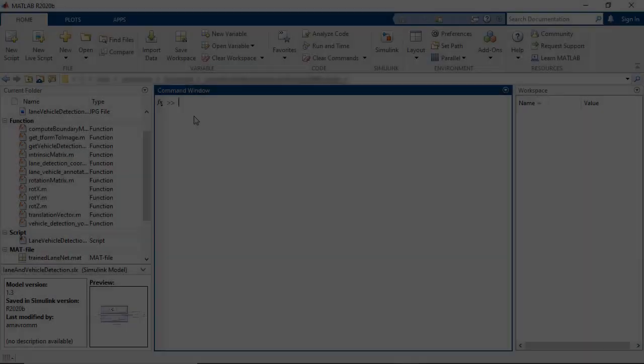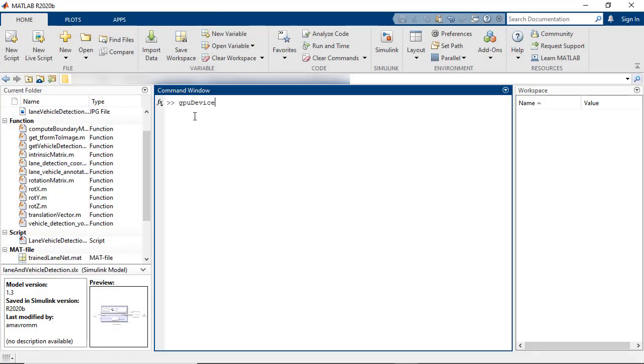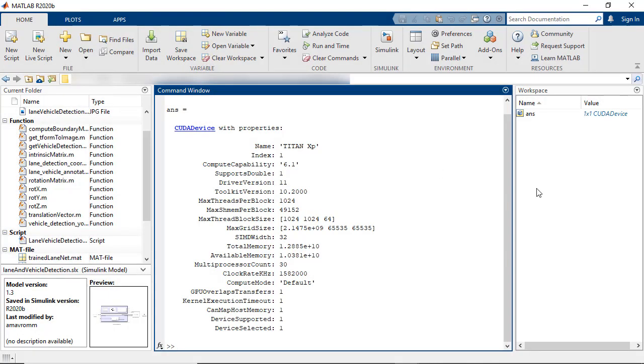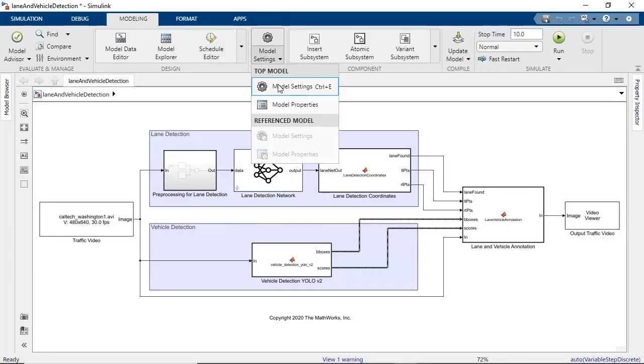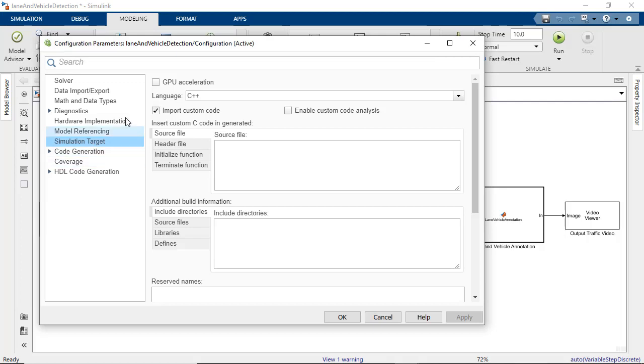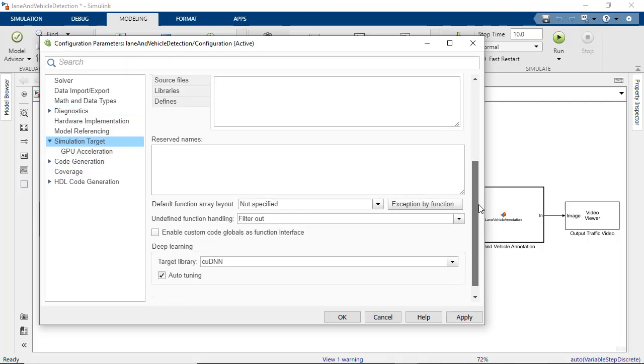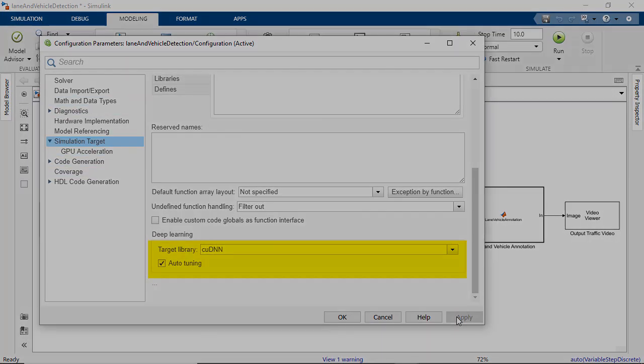Finally, you can also use GPU Coder with NVIDIA GPUs to accelerate simulation of deep learning models in Simulink. To configure the model for GPU acceleration, check the GPU acceleration box under Simulation Target in the model settings.